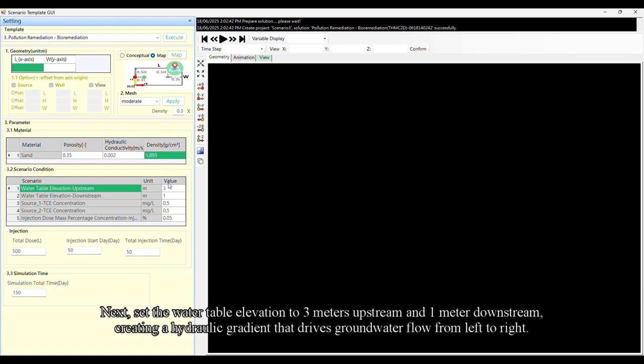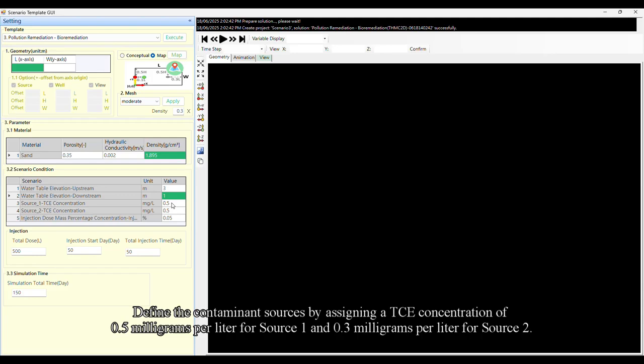Next, set the water table elevation to 3 meters upstream and 1 meter downstream, creating a hydraulic gradient that drives groundwater flow from left to right. Define the contaminant sources by assigning a TCE concentration of 0.5 mg per liter for source 1 and 0.3 mg per liter for source 2.